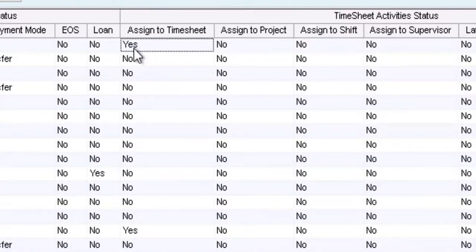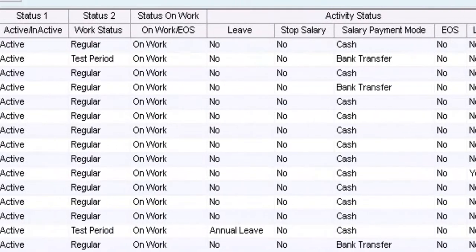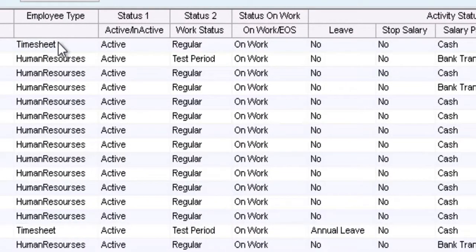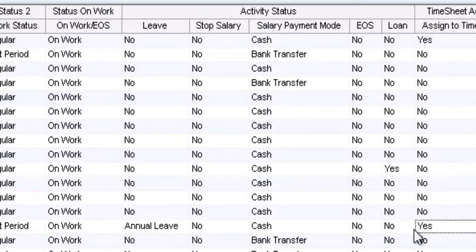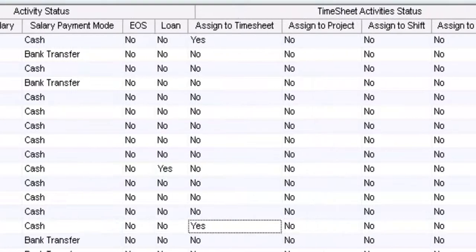Is this employee assigned to timesheet? Here it says yes. Notice here that the employee's type is timesheet, so by default, the assigning to timesheet here is going to be yes. Compare this row with the row after it, because this employee's type is human resources. Therefore, he or she is not assigned to timesheet. Notice here again, this employee type is timesheet. Therefore, here, yes, he is assigned to timesheet.